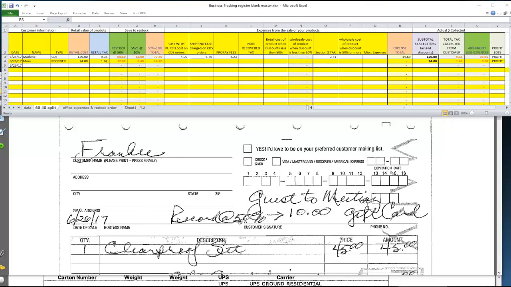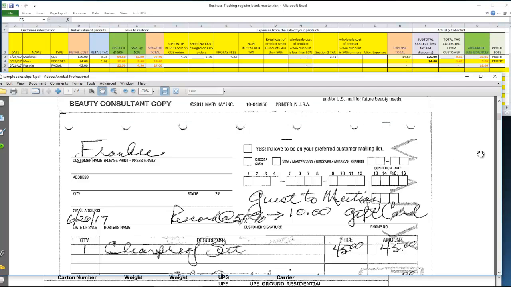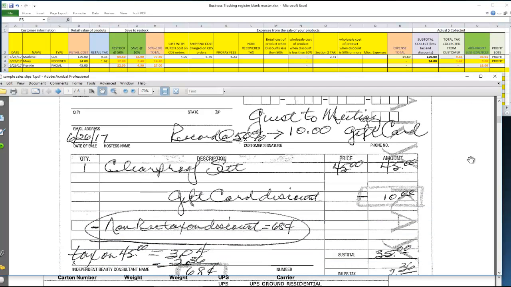The next sales slip that we need to enter on our business tracking register is for Frankie. So let's put her name in. And I'm marking this one as a facial because Frankie came as a guest to the sales meeting. Now the retail cost of what Frankie purchased on the bottom, you can see, was a clear proof set. So that was a $45 value. The retail value on $45, let's take a look at her sales slip. In the lower left-hand corner, you can see tax on 45 is $3.04.